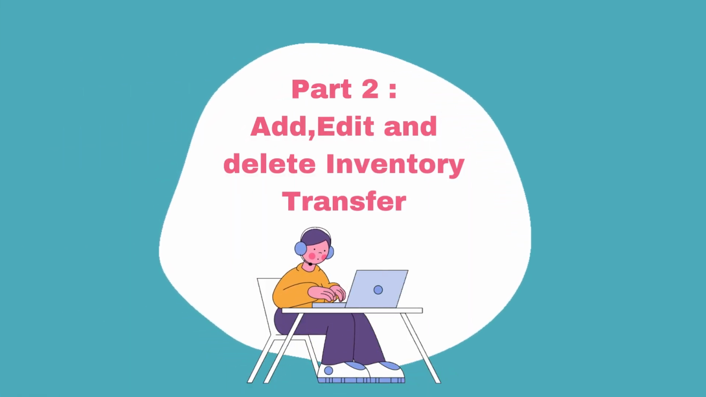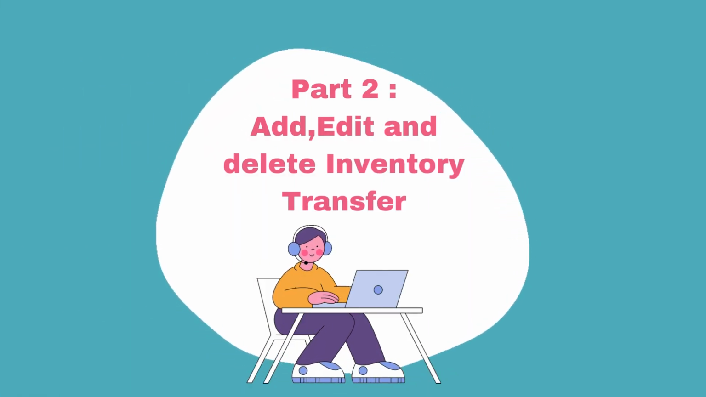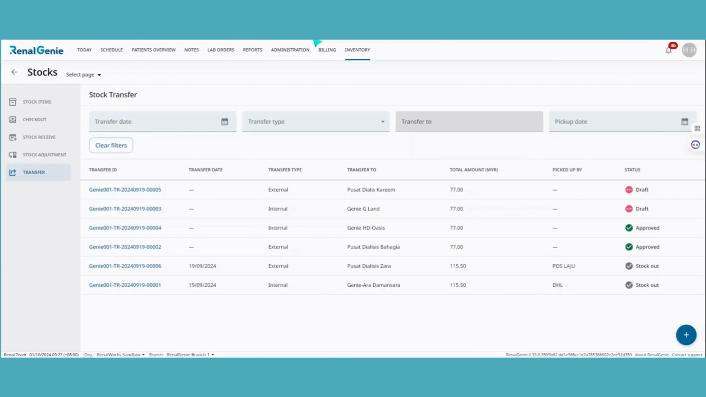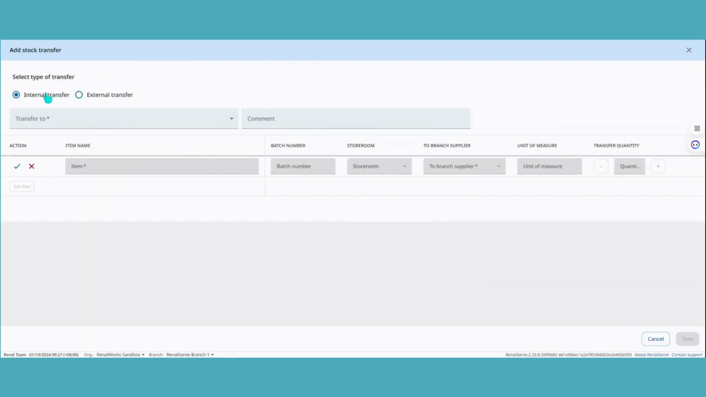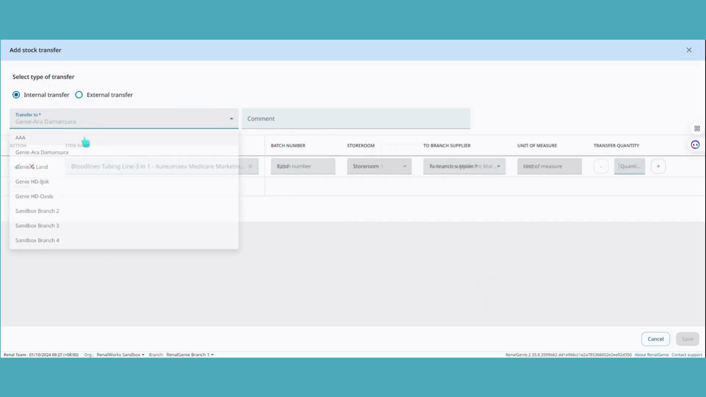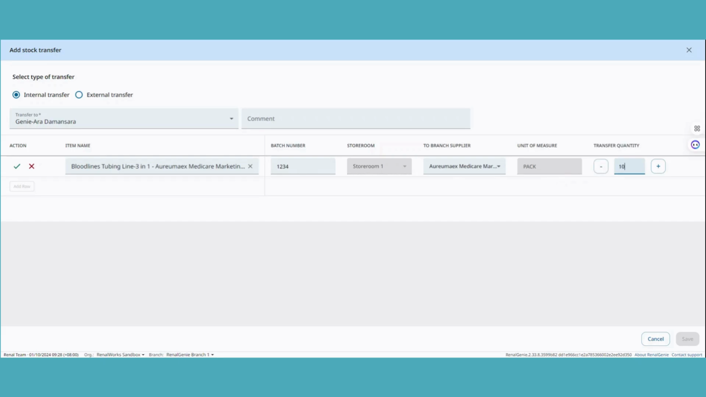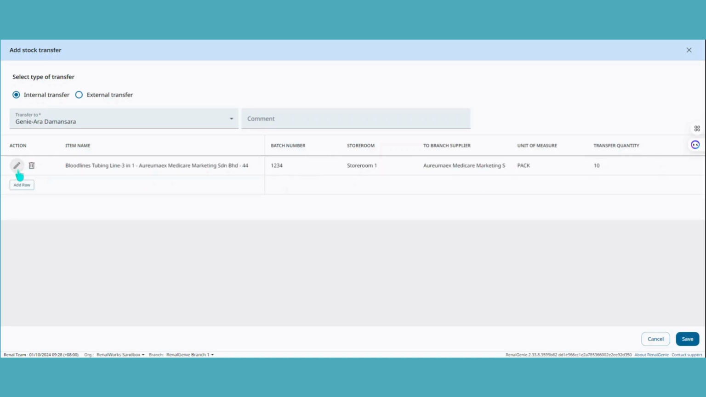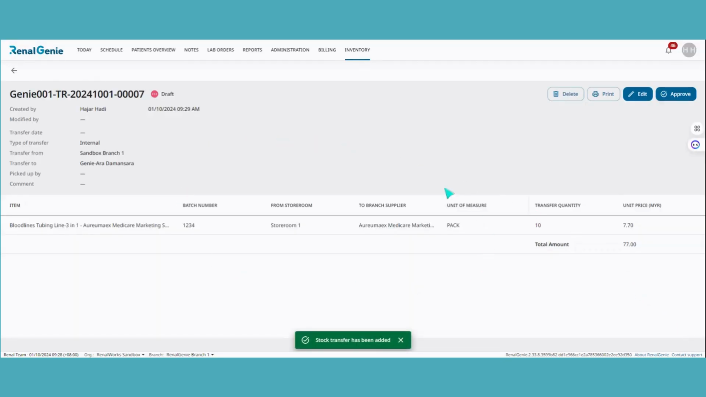Now, let's see how to add, edit, and delete inventory transfer. To add the inventory transfer, click on the plus icon at the bottom right. Select the type of transfer and fill in the details. After completing the details, click the right icon. Double-check the details and click Save. The inventory transfer is now added.